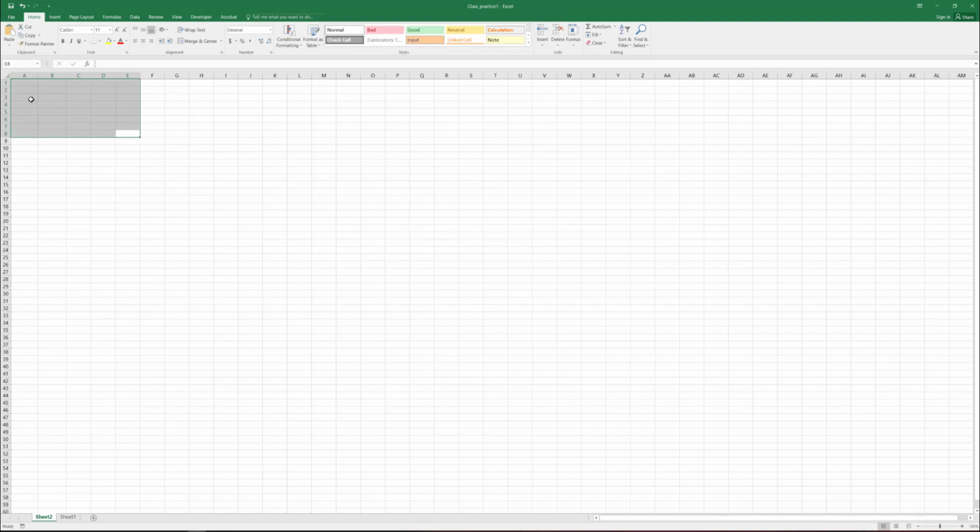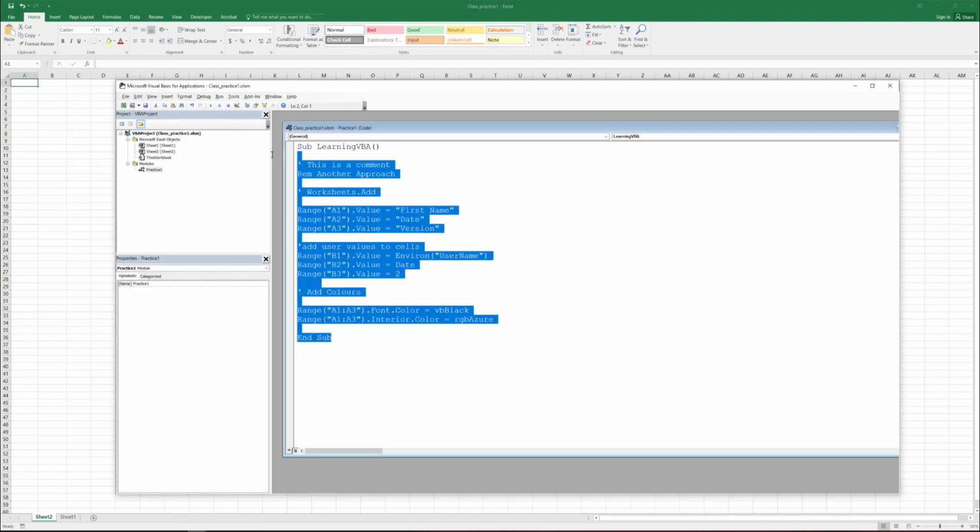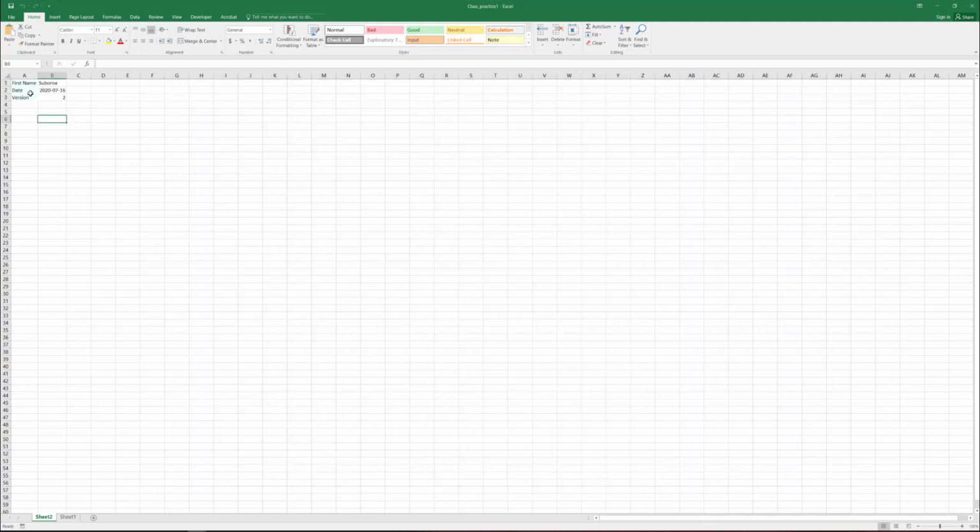Let's say remove that and select, and then run the program. If you go back, you will see that it's adding the black color and it's adding the background color.